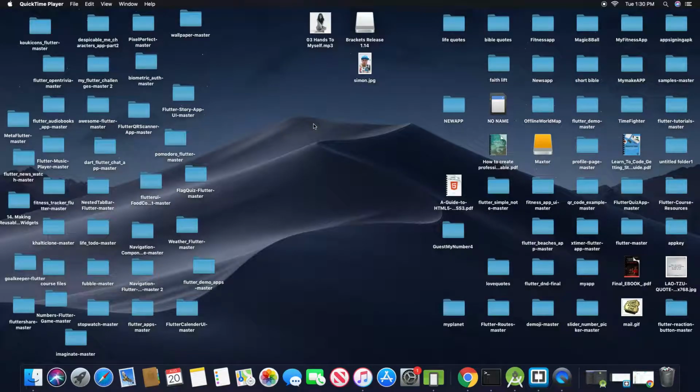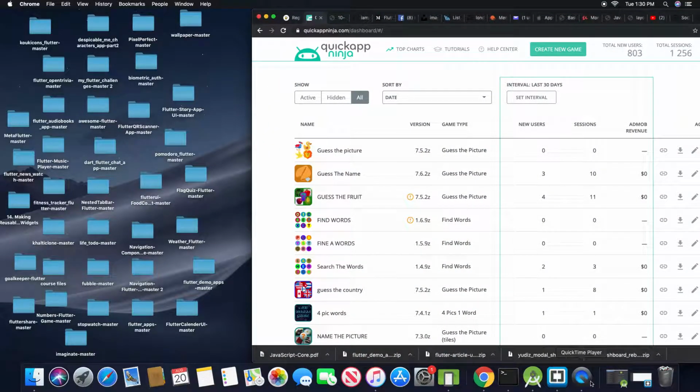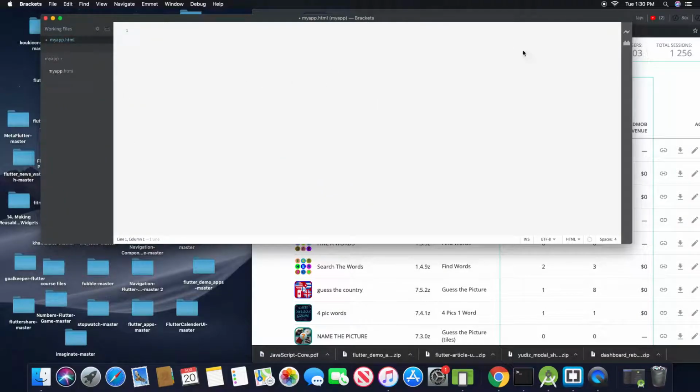In this video I'm going to be showing you my best code editor. So just follow along with me. As you can see, this is Brackets, I'm already using it. This is it.